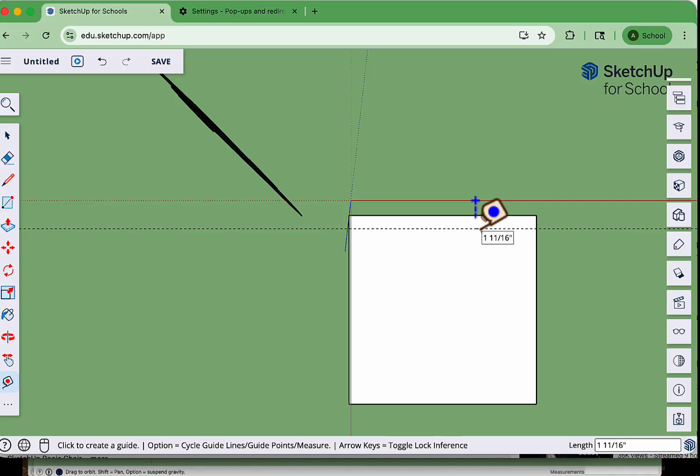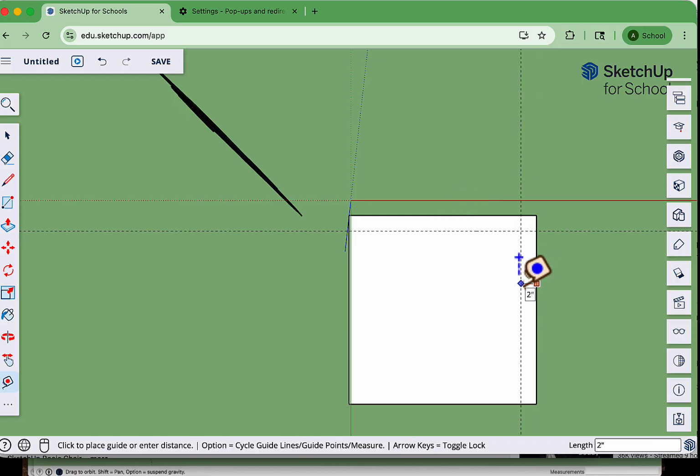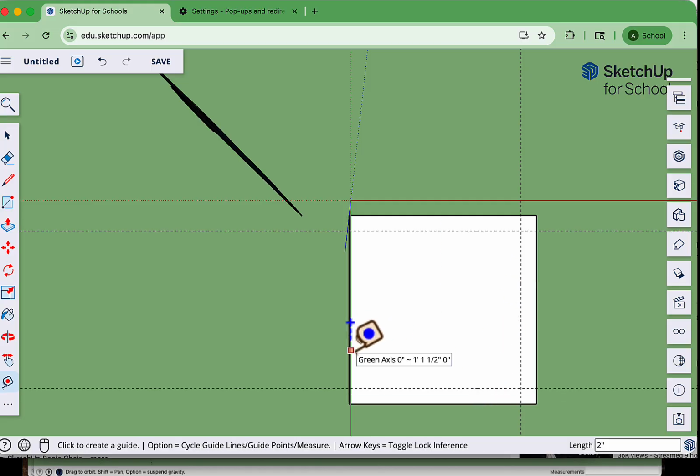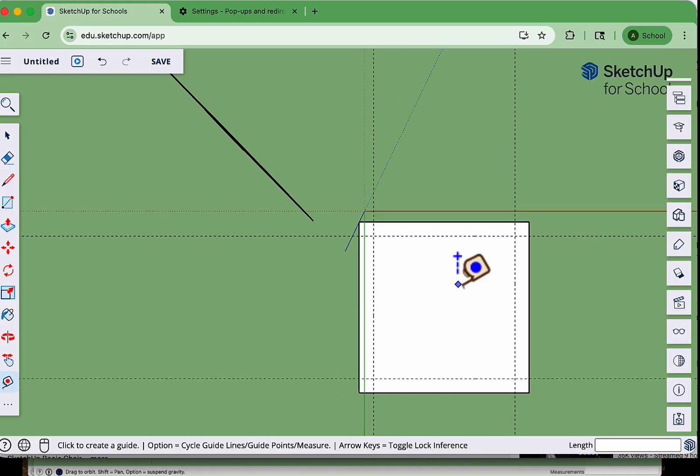And I'm going to click again, and now I'm going to type 2 inches. So now the guideline is 2 inches from this edge. I'm going to make another guideline here, 2 inches from that edge. And I'm going to do that on all 4 sides, 2 inches from all the edges.